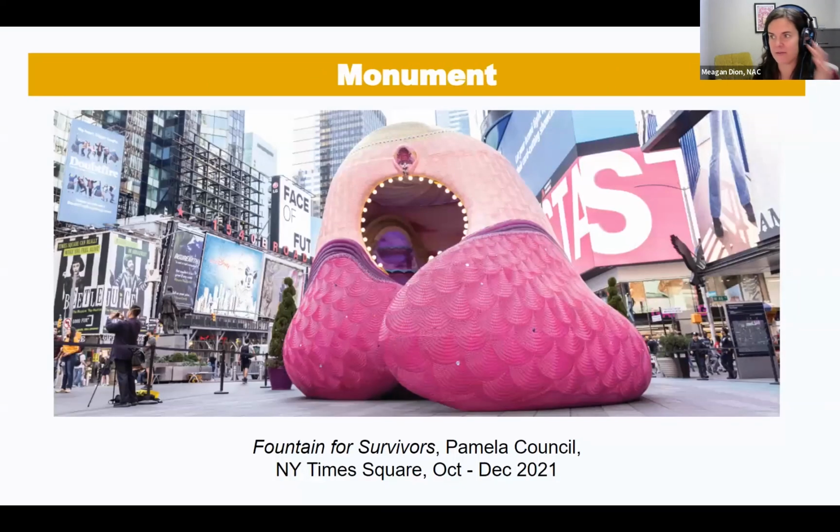So here are just a few images that I wanted to talk about. For monuments, when most people think of monuments, bronze figural statues often come to mind first. Some people might think of the Vietnam Memorial by Maya Lin. There's been a lot of recent research from the Monuments Lab and the Mellon Foundation. In the last slide, I talked about monuments as a permanent sculpture. And this particular monument, Fountain for Survivors by Pamela Council, was a temporary monument. If you can believe it, that whole sculpture is made with acrylic fingernails. Really fascinating, but it was a temporary sculpture, and there's a fountain in it and everything.